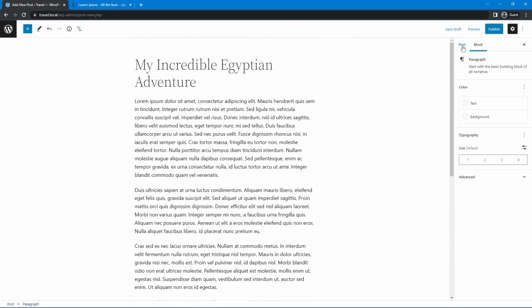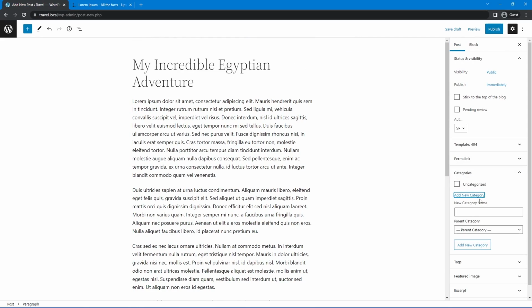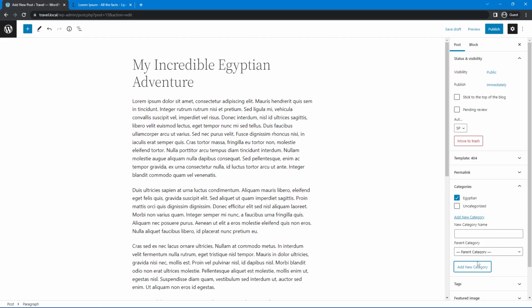And on the right-hand side, we have post we can click on. And I'm going to come down to categories, and we have the uncategorized. I'm going to add a new one here. And I'm just going to put in Egyptian, and we'll just add new category. While we're here, we might as well add the other one as well for Mesoamerican, and I'll add that new one, but I'll uncheck this because this is just for the Egyptian posts.